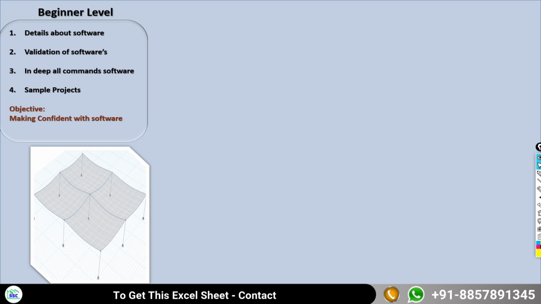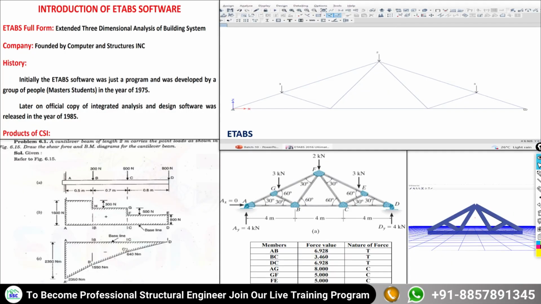In the beginner level, we will talk about the details of the software. What is the introduction of this software? What are the basic commands of this software? And then we will do the validation of this software, whether the software is giving the right or wrong result. Software is just a tool. If you give the wrong input, the software will also give the wrong output. If you give the right input, it should also give the right output. So you should be capable of validating the results of the software. We cannot blindly trust the software results. We have to validate that.